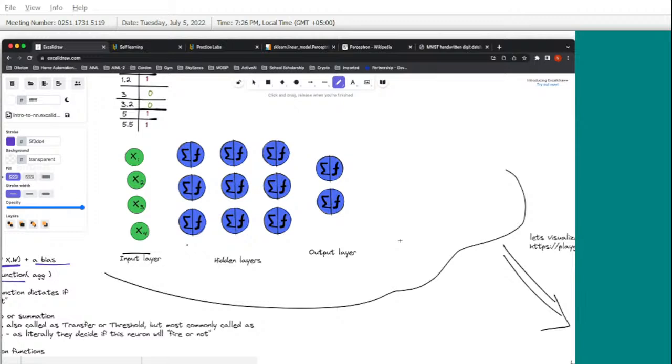Yeah, absolutely. From tomorrow onwards, we will actually focus on TensorFlow, and Keras is now part of TensorFlow. Okay, we will focus on TensorFlow itself.